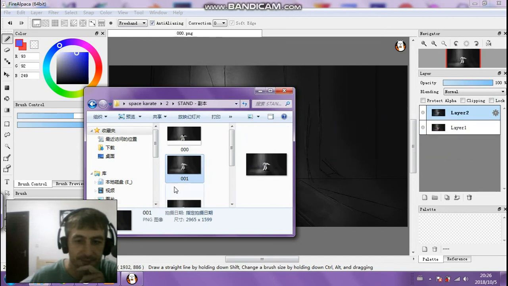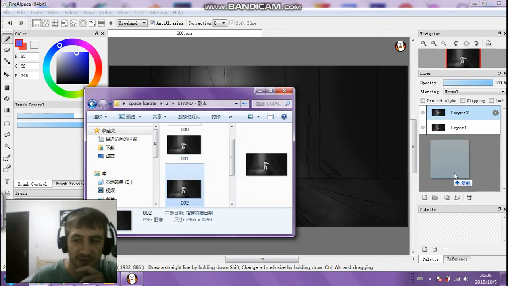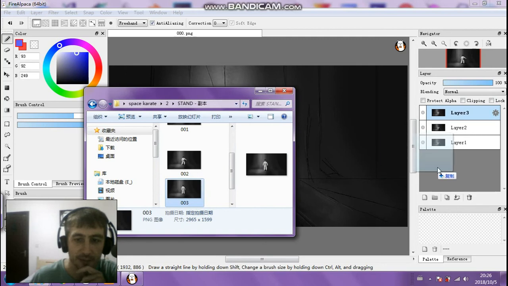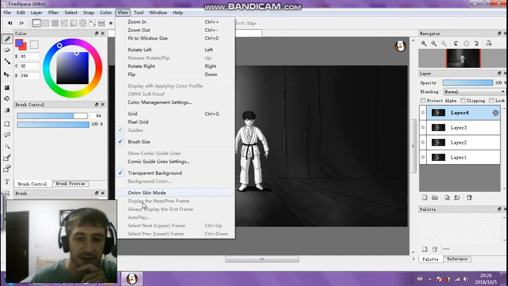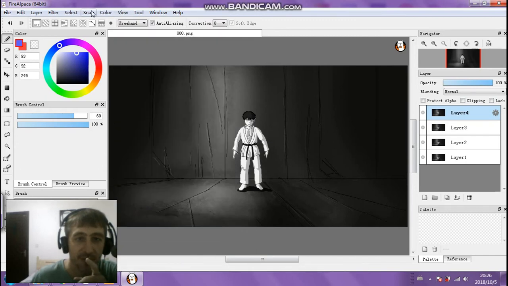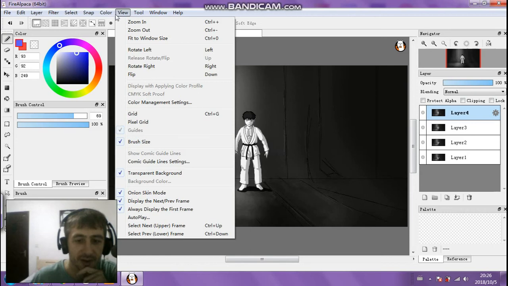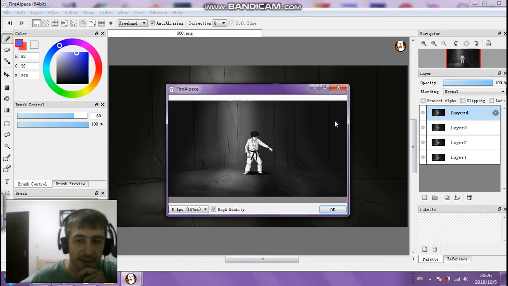as I say. Only 4 frames for this particular scene of my whole cartoon here, or this shot of one scene. And I'm going to play the animation again. Go to onion skin mode, go to always display first frame, very important. Click on always display first frame when you do the onion skin mode. Go down, go to autoplay.